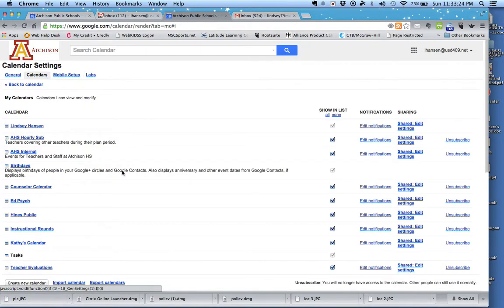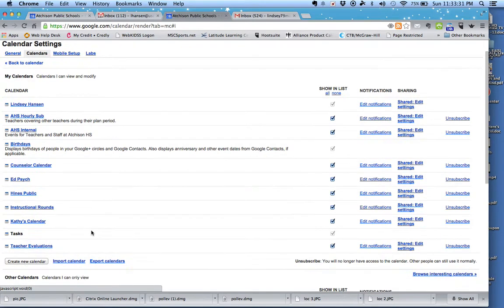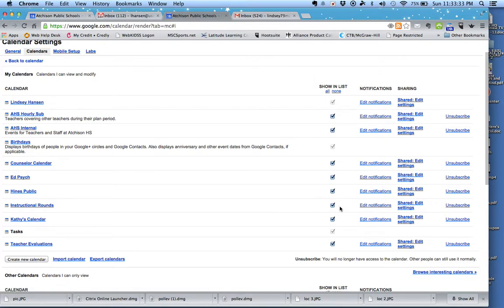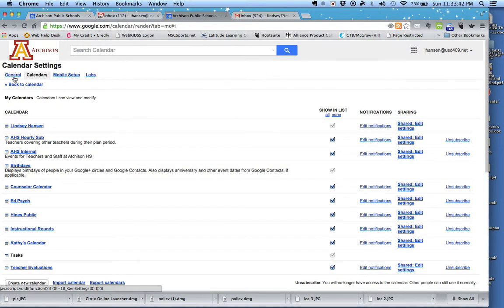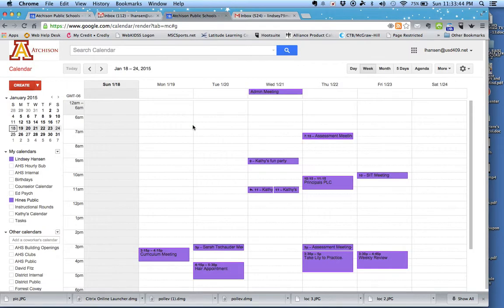Okay. There's also calendars here. If you go into your settings, go calendar. You can change which ones you get notified. If you don't want to get notified or you don't want to see these in your lists, you can take them out. Okay. But then this just goes back to calendar right here. Okay. I think that's the basics.